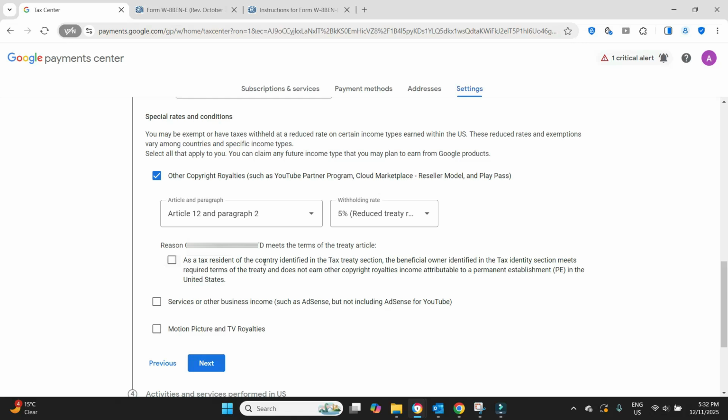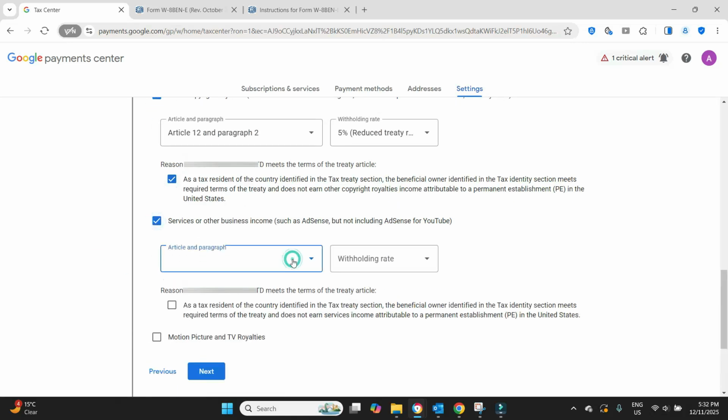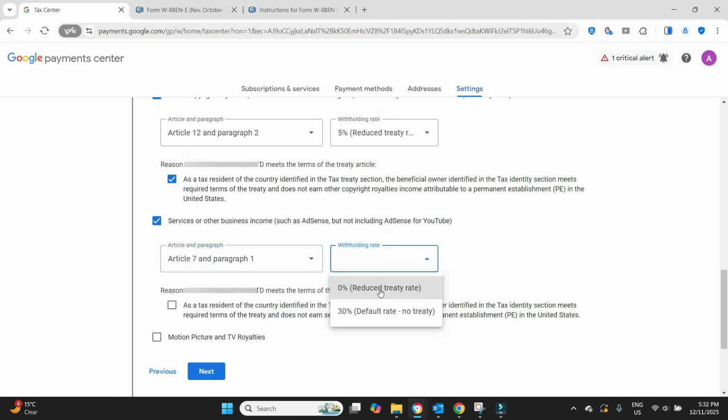It says, as a tax resident of the identified tax treaty section, the beneficial owner meets the required terms of the treaty, and does not earn other copyright income attributable to permanent establishment in the US. The permanent establishment in the US means you have physical presence there, like an office, for example. We do not have that, so I satisfy that quite easily. Services or other business income. Again, we only get one option for the article and paragraph. This is a reference to the tax treaty, and you can go have a look at this in the tax treaty as well. They're publicly available documents. Withholding rate, we'll select 0, reduced treaty rate.